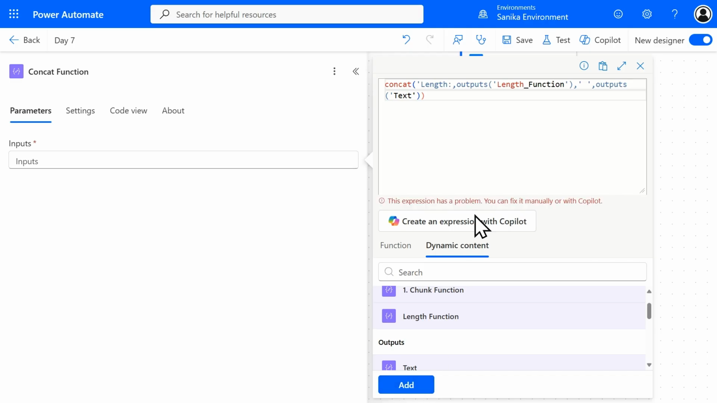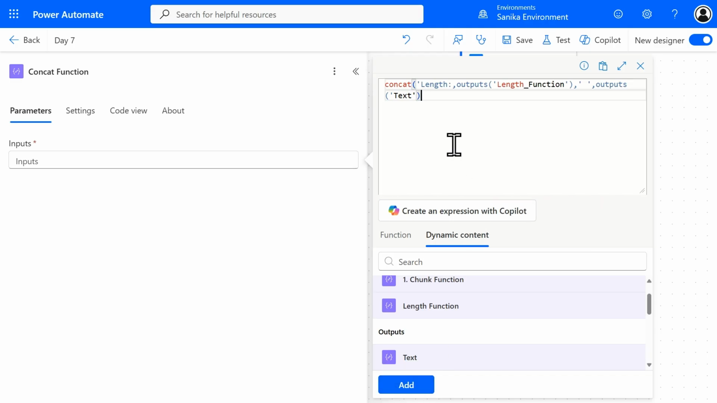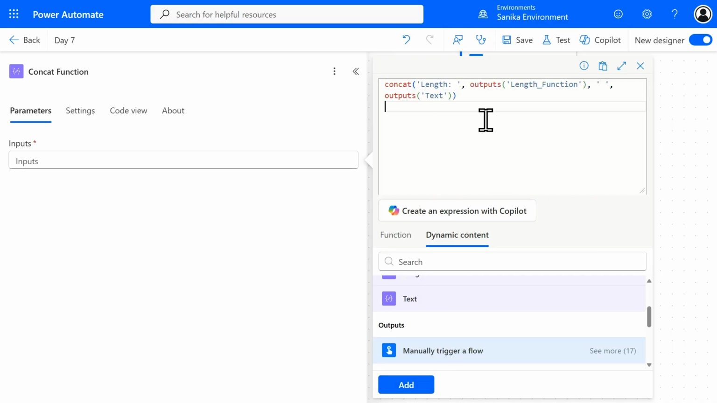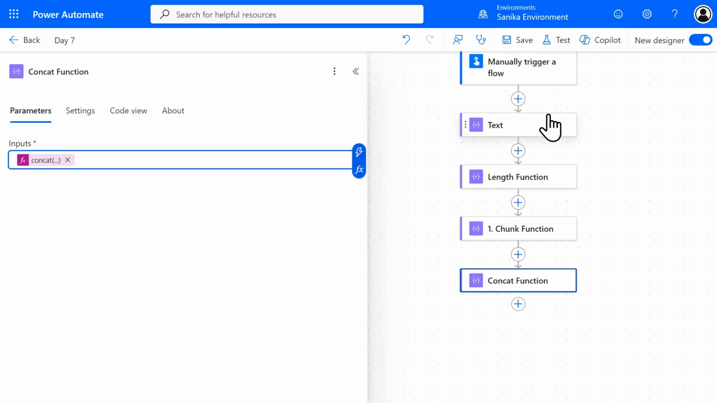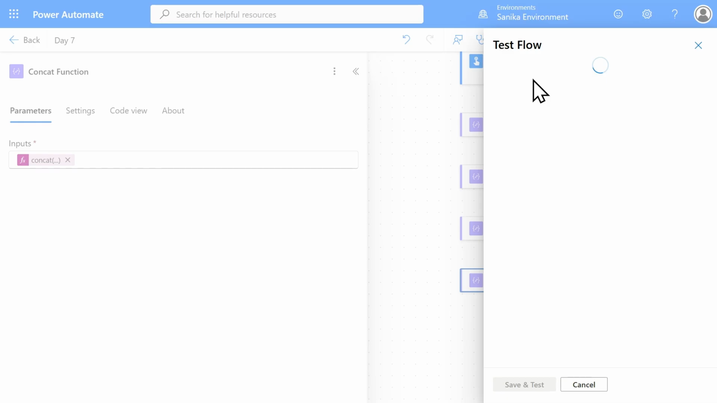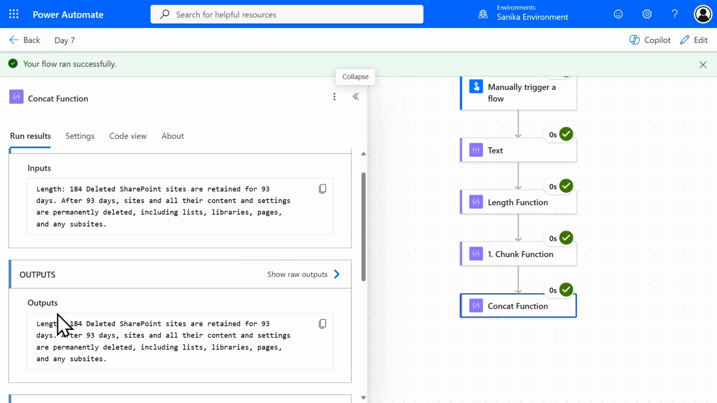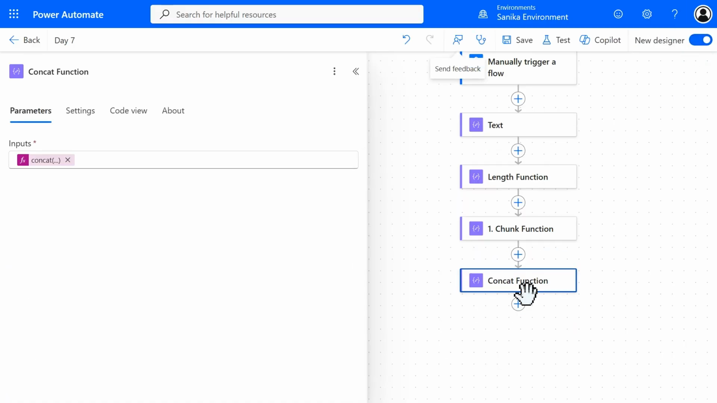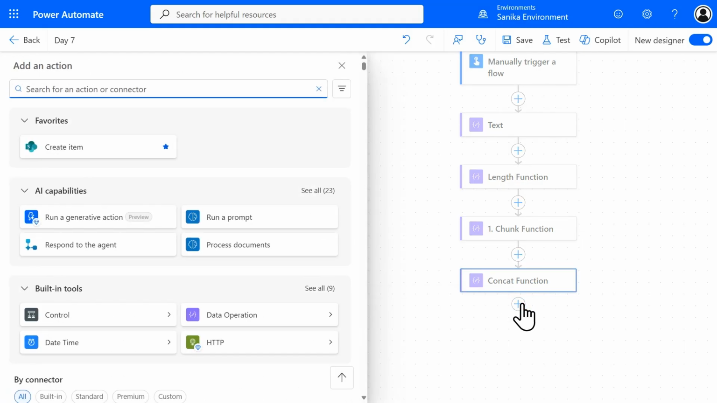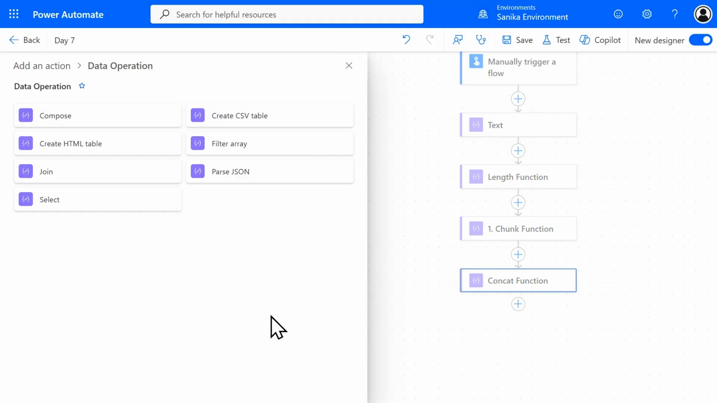Let's click on Add. Okay, so friends, let's click on Add here and let's run our Power Automate flow simply. If you see, we are getting length 184 and then the text pasted, and this is the output we are getting. So I hope you understand the concat function. It's used to combine two strings or multiple strings.